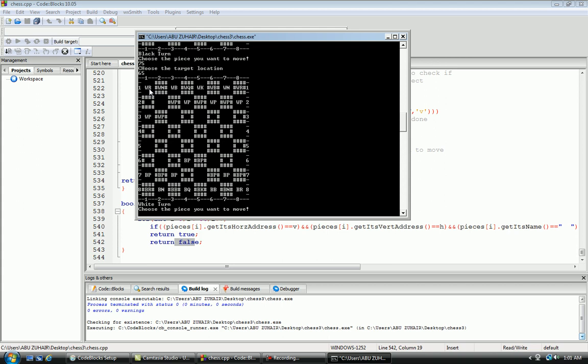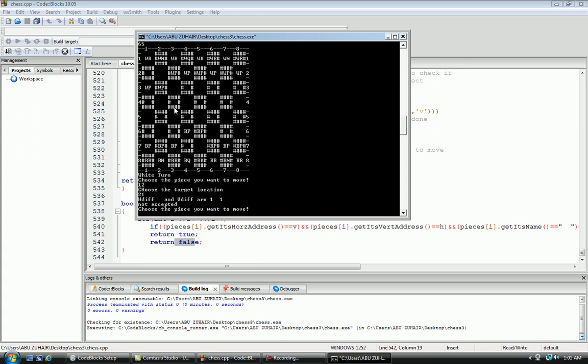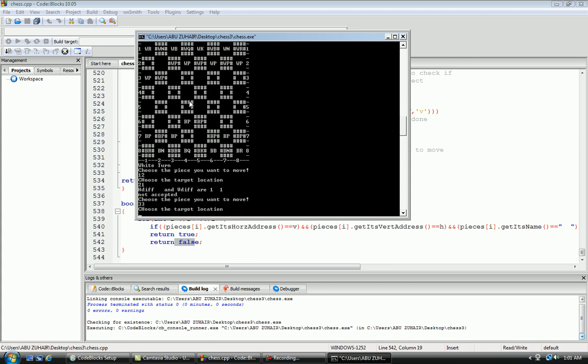Now I have to move. Let's say I want to move the white knight right here, 1 and 2. I'm gonna move it to... I cannot move it unless I move it right here on 3 and 3. If I try something else, it won't work. So let's say if I try 2 1. See, I'm gonna try if it works. It did not accept it, so I have to use 3 and 3.